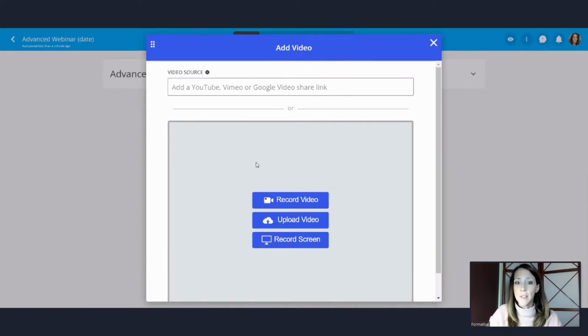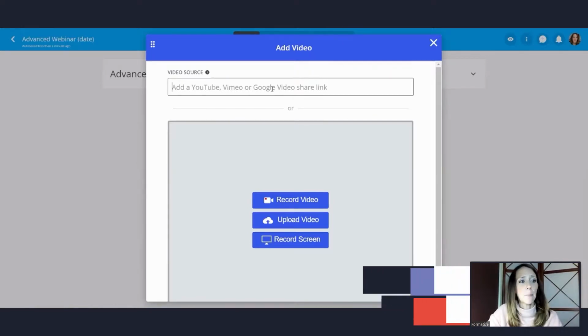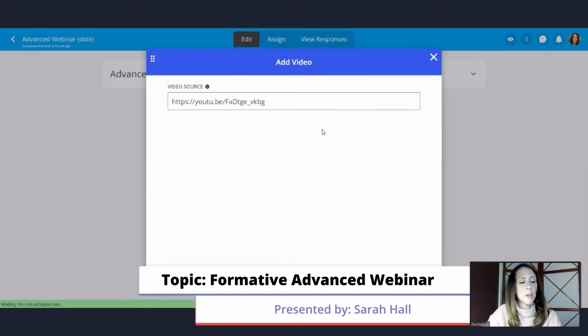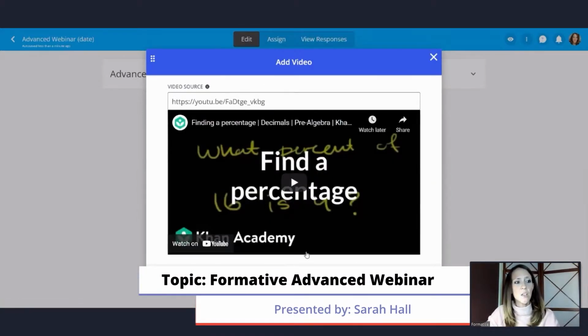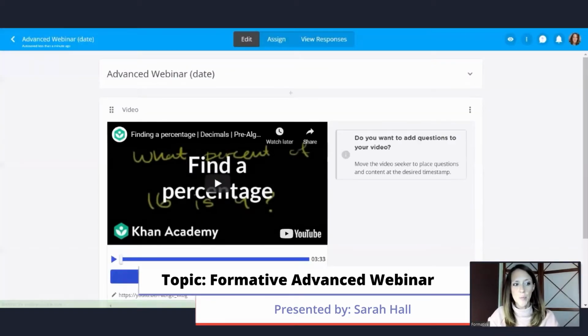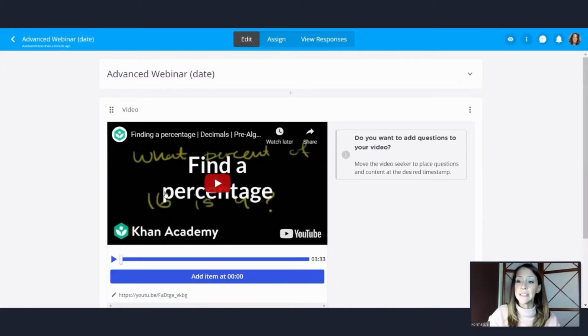So you can see you have some different options on how you add your video here. You can record, you can upload, or you can copy and paste. Like if you have a link from YouTube, you can just copy and paste the link in here, which is what I'm going to do. You'll see it'll give you a little preview, and you click add video. And here you can see now your video is pinned to the left side of this content block.